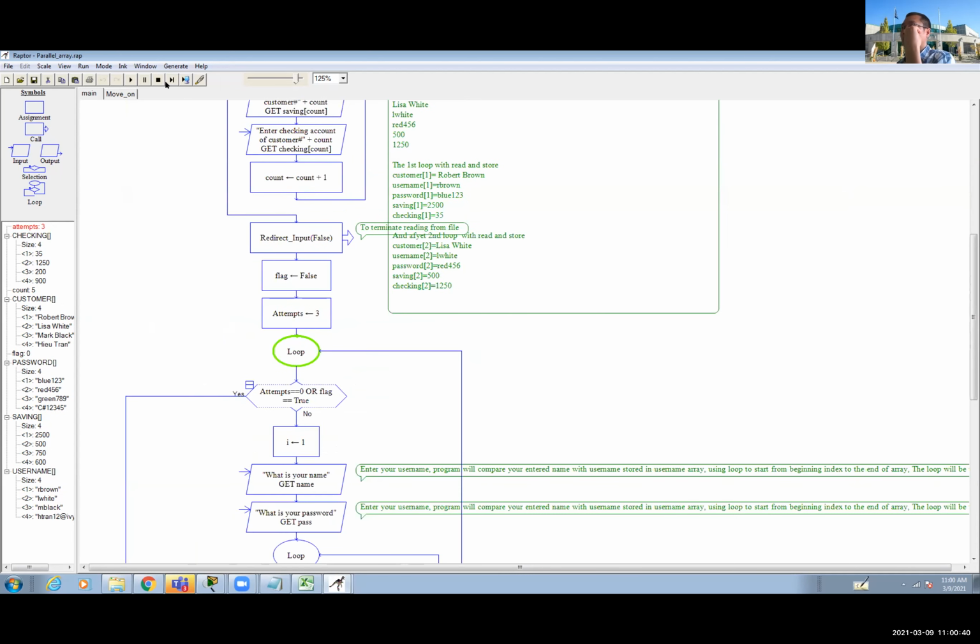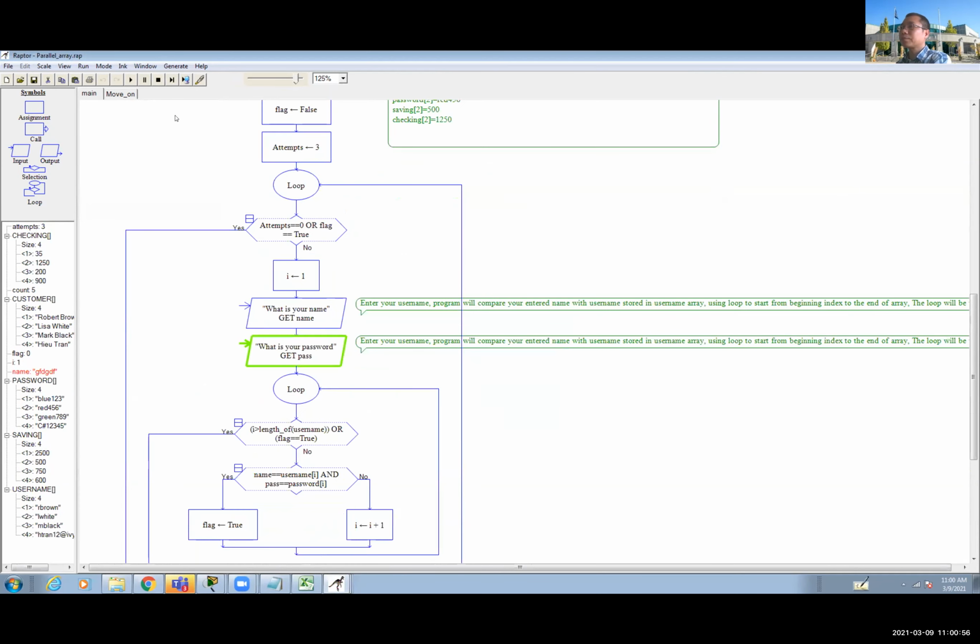So now we see how it works. I have attempt number 3 here, and I have flag 0, that means 4. Now I enter the username, something here, and the password, something here. You see, it runs everything from 1 to 4, 1, 2, 3, 4. I have no matching.